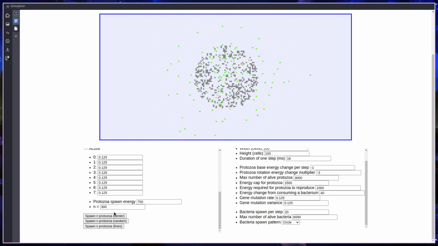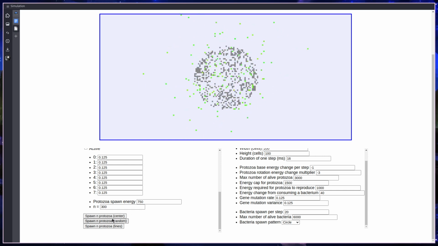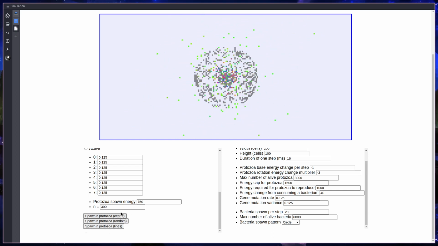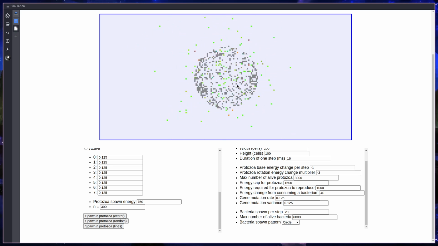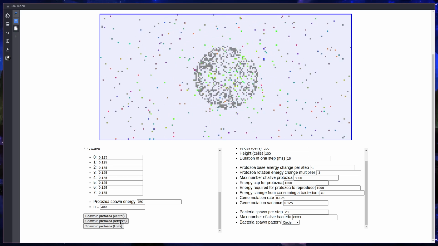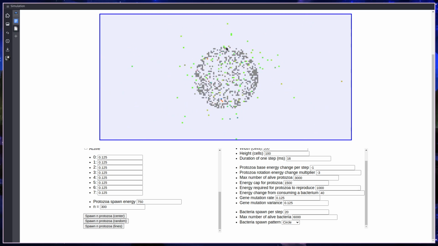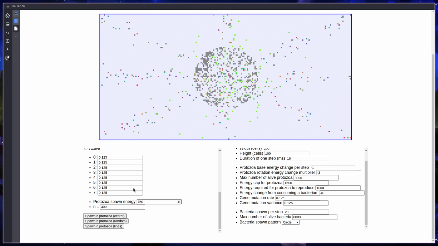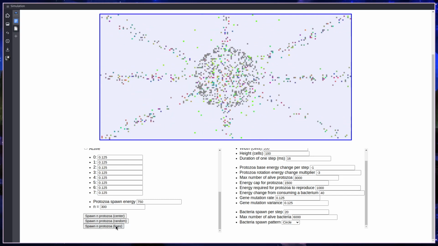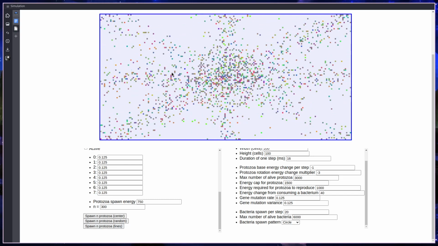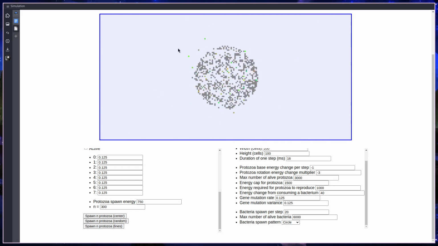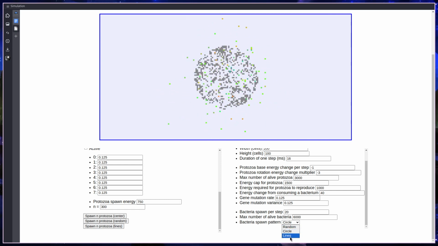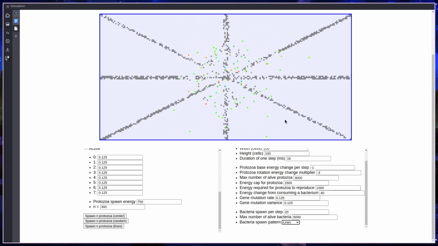And here we can also choose where to spawn the protozoa. So if we say center, these spawn in the center. Random is anywhere on the screen, so here most of them will die. And then lines, these spawn, you can see, in horizontal, vertical, and diagonal lines, which also corresponds with this third option, lines.